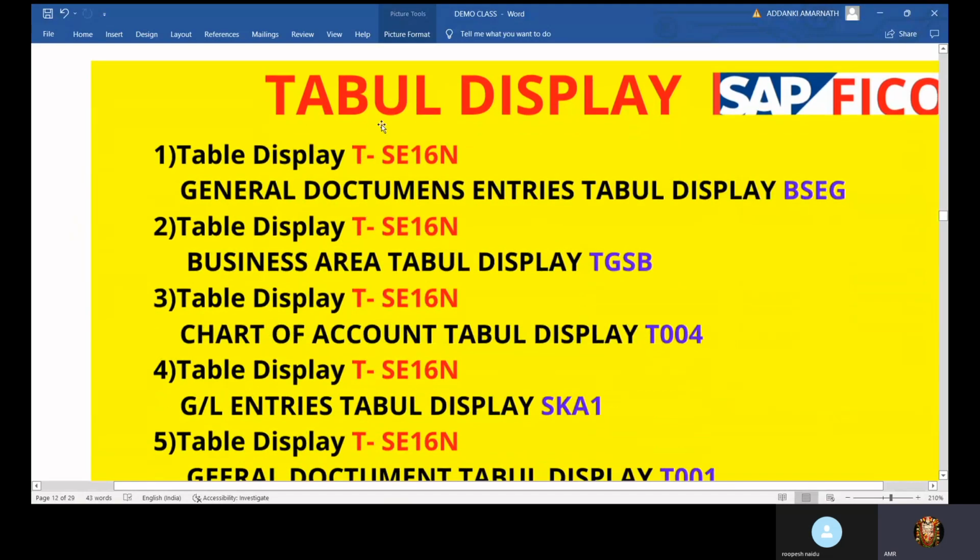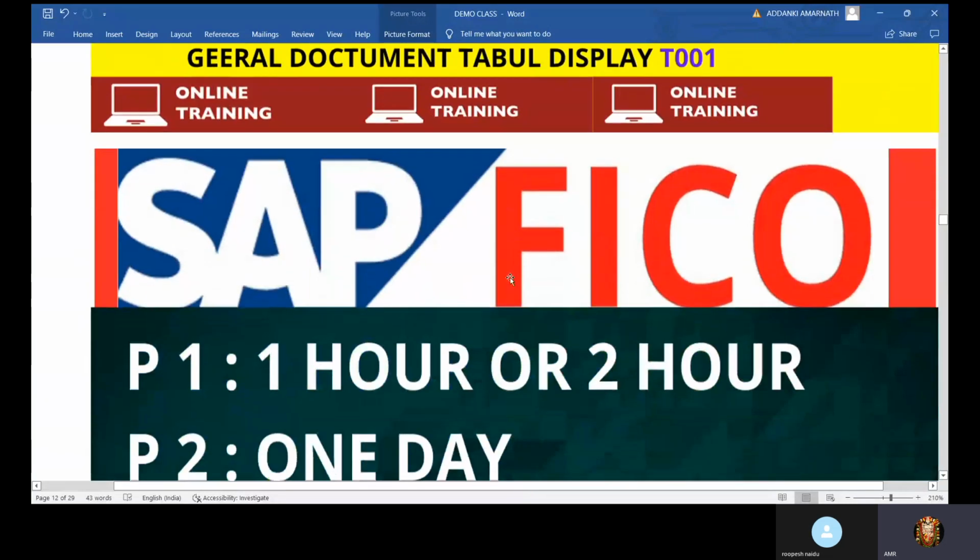And again, this is table display. This is one of the important sessions on SAP: in real time, you need to export the entire information from SAP. You need to submit the SAP tables and everything. This is one of the configuration processes, and here especially we can learn how to export the information from SAP FICO. Okay, this is one of the chapters.